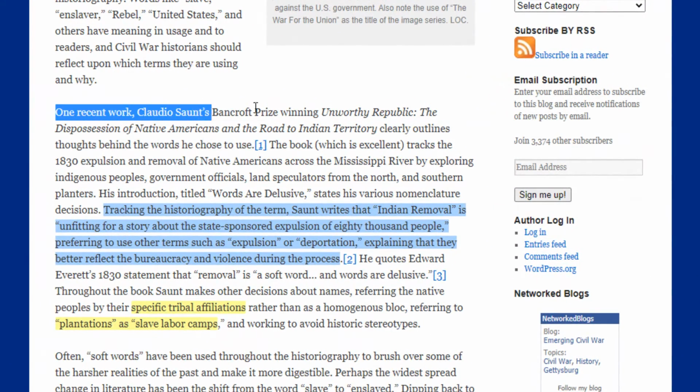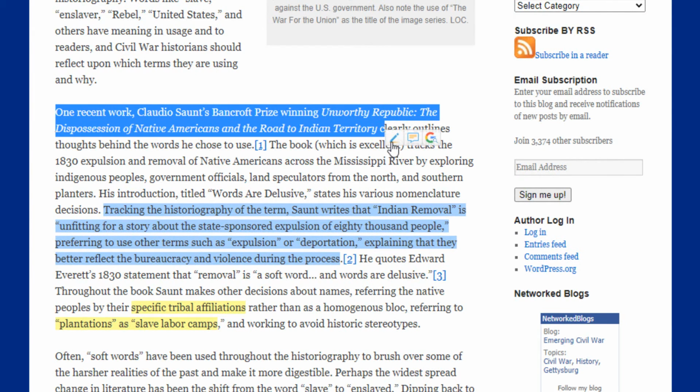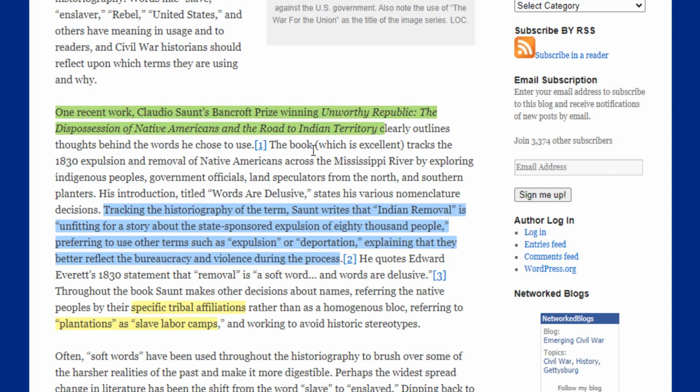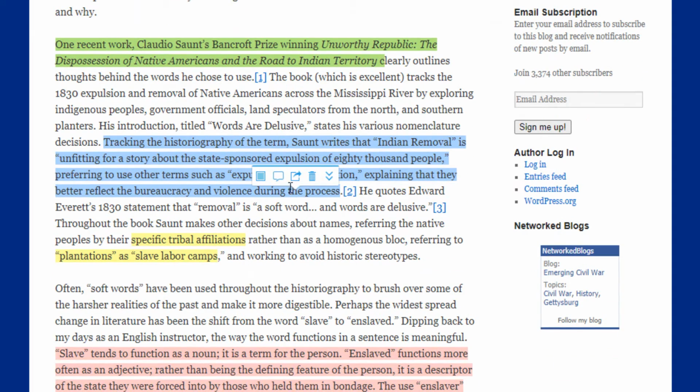And the way to do this is pretty simple. You just highlight the text. If Diigo is installed in Chrome, this will pop up and allow you to choose one of 4 colors to highlight anything. You can also leave sticky notes behind.